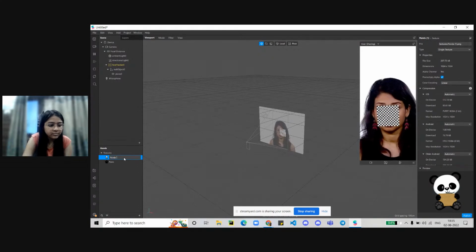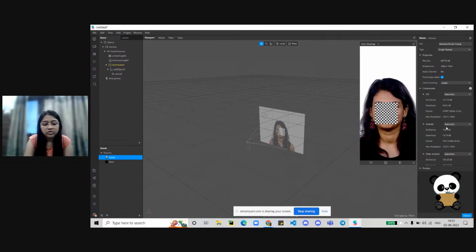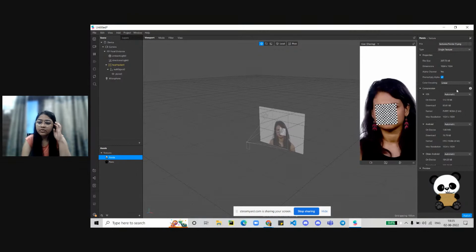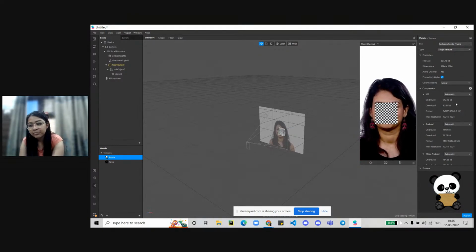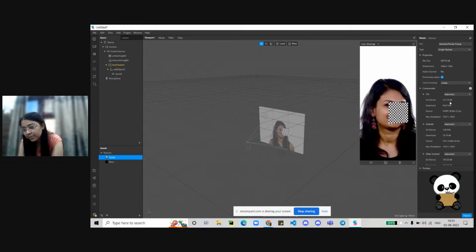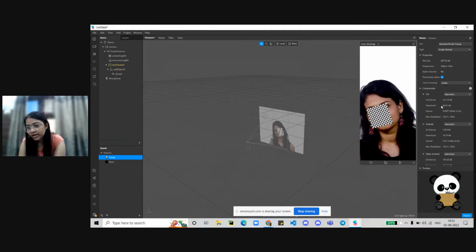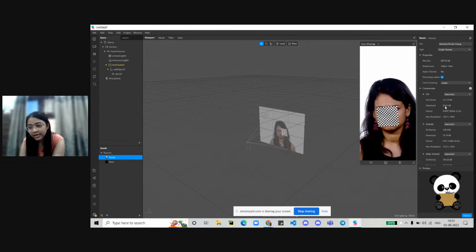You can see clearly, when I click on this texture of panda, on the right side there's a compression that automatically happened. On the device it was 512 kb, and it has been reduced to 80.81 kb. So why did it get compressed automatically?